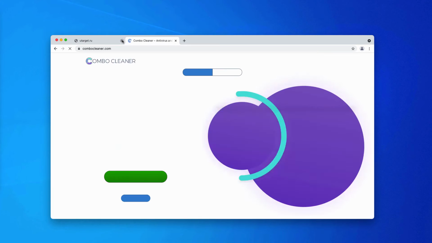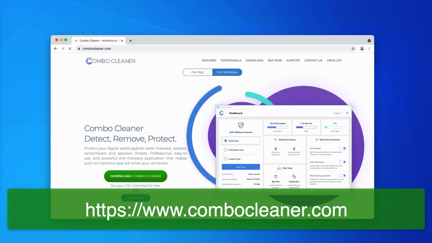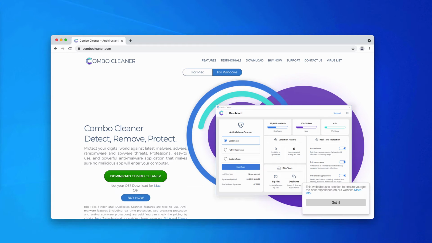Finally, I would also strongly advise scanning your Windows computer with Combo Cleaner. This is important because your system could be additionally infected by some adware or malware remnants. So, scan your system with Combo Cleaner to make sure it is free of any other hidden threats.